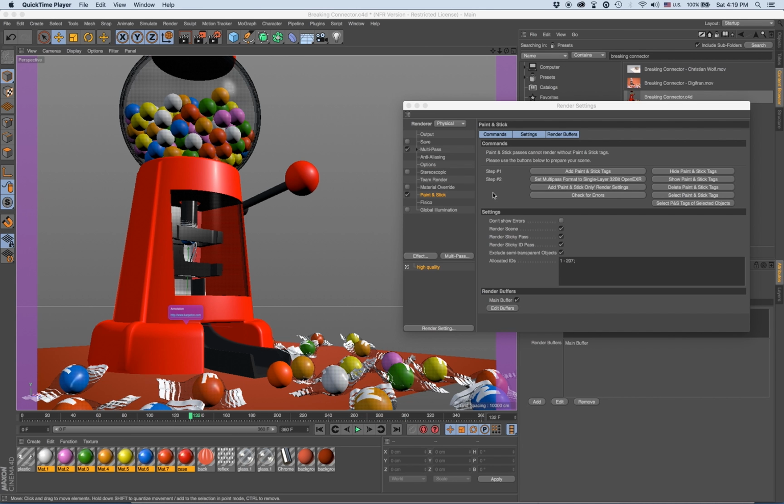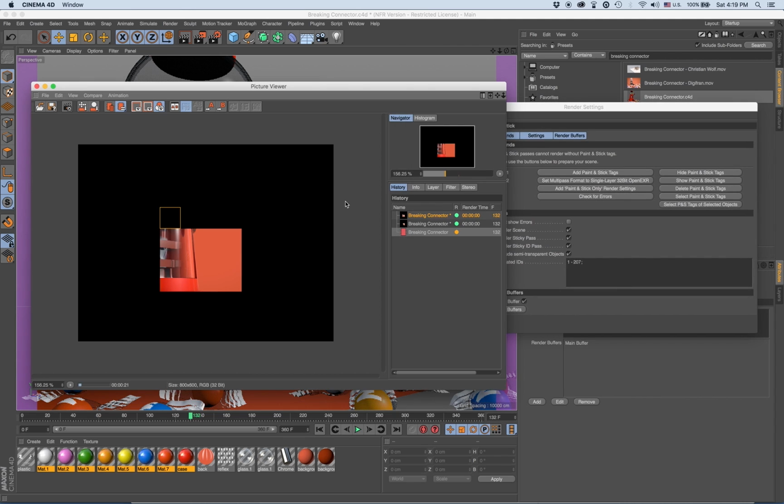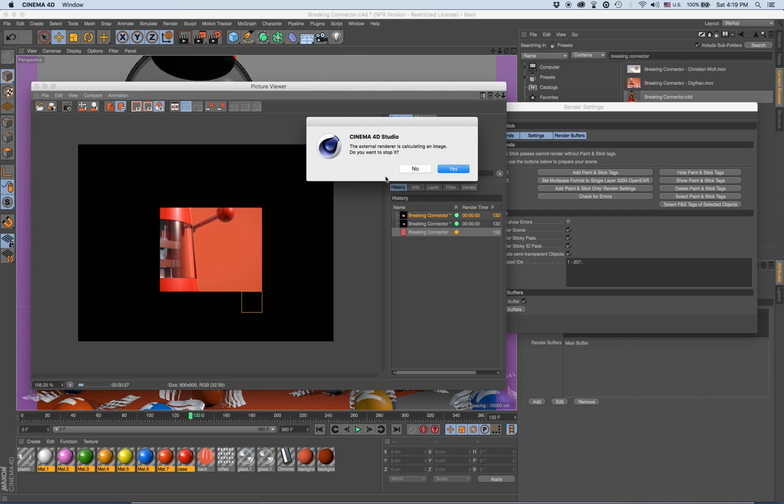Let's say, for example, you've already rendered the scene and you want to add the Painting Stick pass. So I'm just going to start rendering here. This scene renders very slowly. It uses a lot of very high quality effects in it. And it can be pretty inconvenient to wait for your whole render if you've already rendered and you just want to see the Painting Stick passes. I'll cancel this.